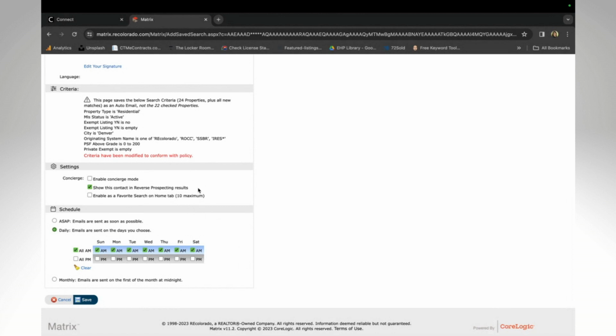Now down here, you have the option to include this buyer's contact information in the reverse prospecting results. So again, a listing agent might have a property that would be a perfect fit for a buyer. Your buyer's information would then populate into the reverse prospecting results. Again, perfect property, perfect buyer situation. It could potentially be real estate marriage. But certainly your choice, it's your business. Decide on whether that's something you want to do.